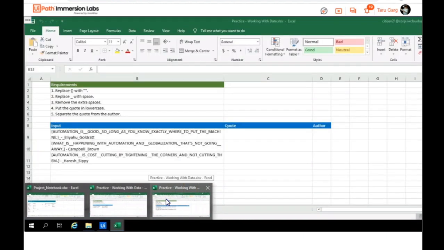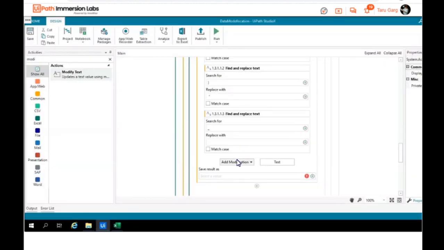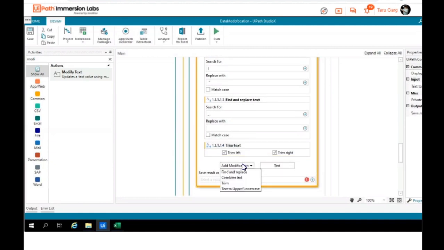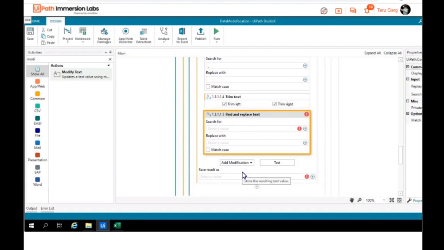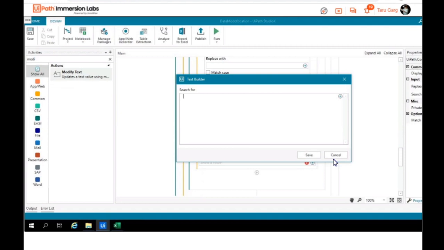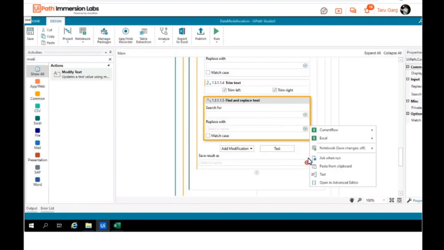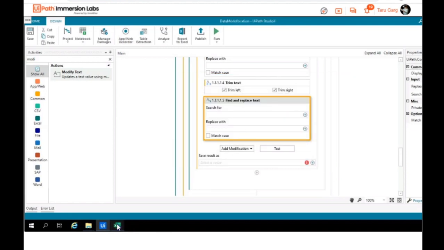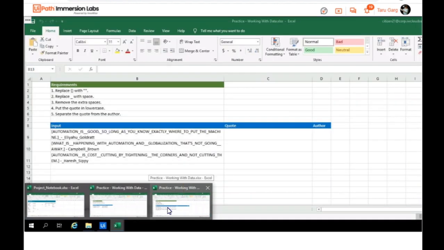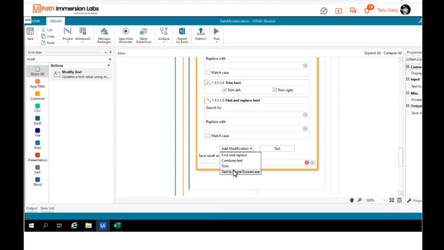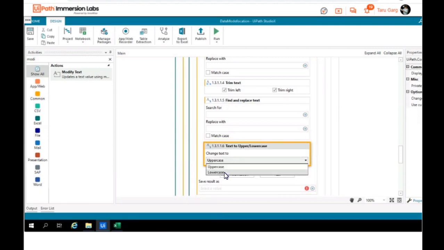My part 1, part 2 is done. Then I have to remove the extra spaces. Now, how do I remove the extra spaces? First, I trim it. Then second, I add another find and replace. I search for text with two spaces and I replace it with a single space. Okay, done. Then my fourth step is to put the quote in lowercase. Then I again add modification text to upper or lowercase and I select lowercase.